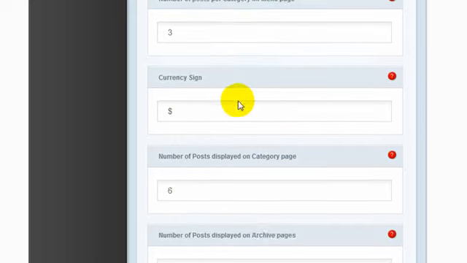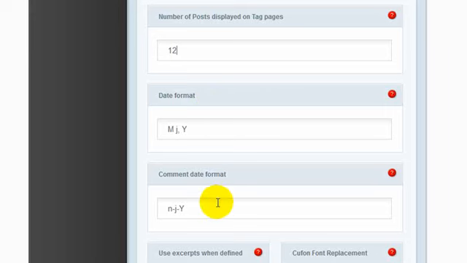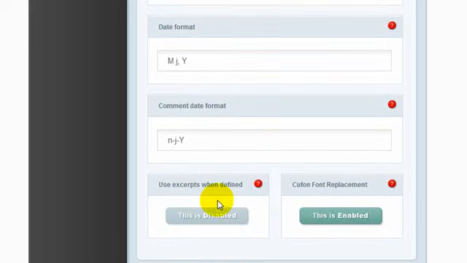How many posts, category, archives, and searches. Now, this is going to determine how many are being displayed when they click on a search term, for example, or a tag. I generally like to up these numbers because I want them to be able to see a lot more of my content all at once. So they can make a choice. So I will probably take each one of these up to 12. Okay, the date format, the comment date format, and then do I want to use excerpts when defined? I do typically turn this on.